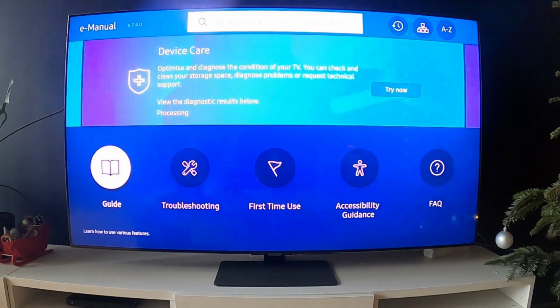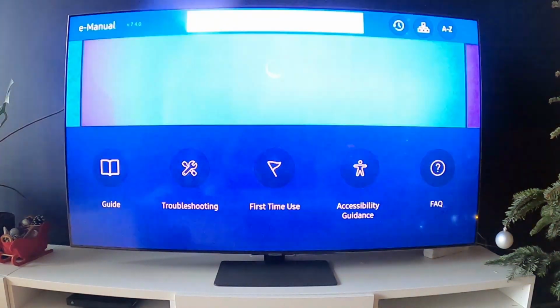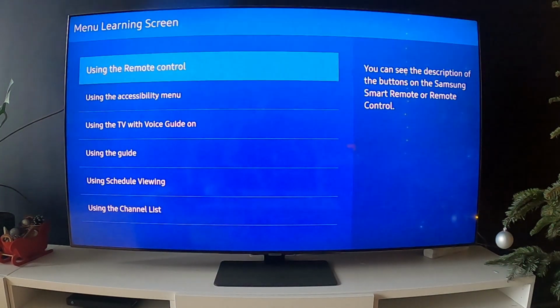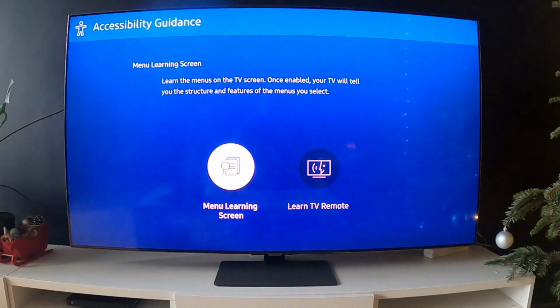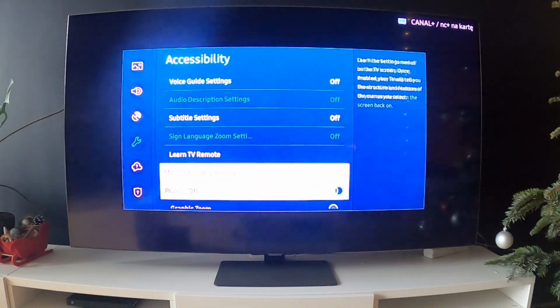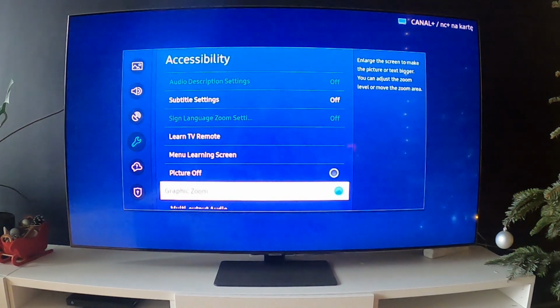press a button on the remote control. You can enter many learning screen, enable picture of function, graphic zoom.